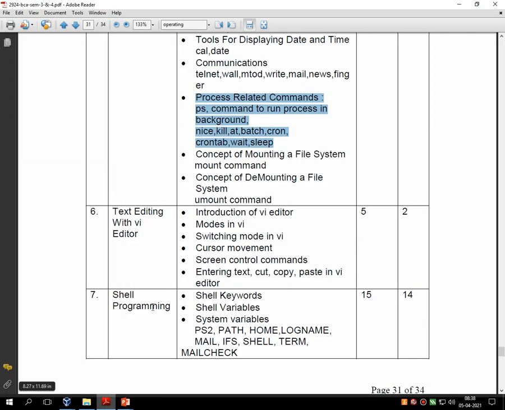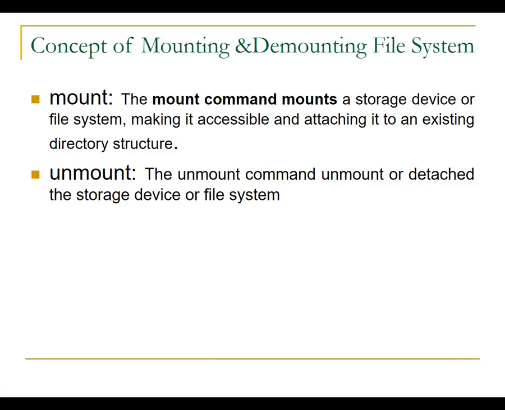Next group of commands are a concept of mounting a file, that is the mount command. This is very important. We cannot perform it practically, we'll see it theoretically. The mount command is used to mount any external storage device, which can be accessible into the system for its directory sector, and we can store any information in that particular file.